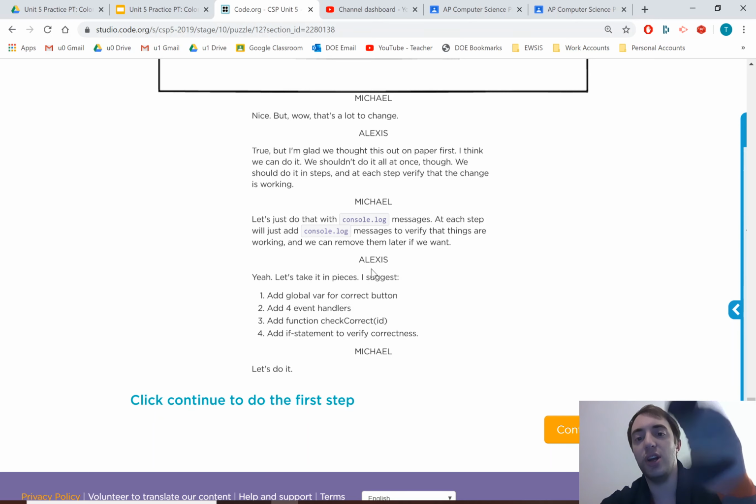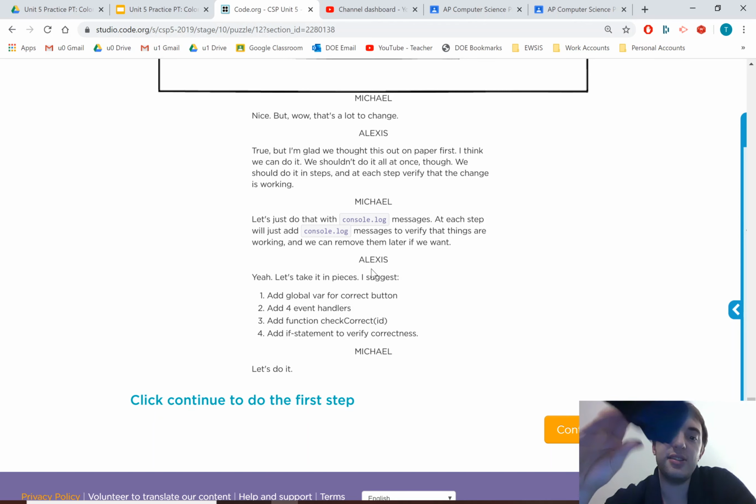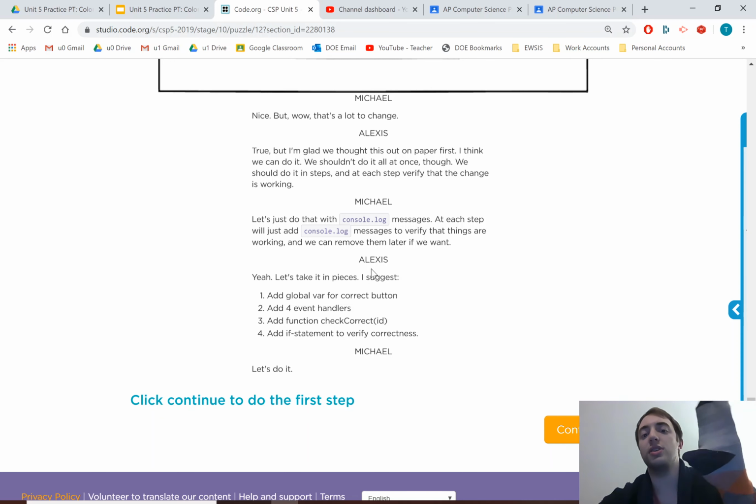At each step, we will add a console log message to verify that things are working, and we can remove them later if we want. Yeah, let's take it in pieces. I suggest add global var for correct button, add 4 event handlers, add function check correct ID, add if statement to verify correctness. Let's do it.